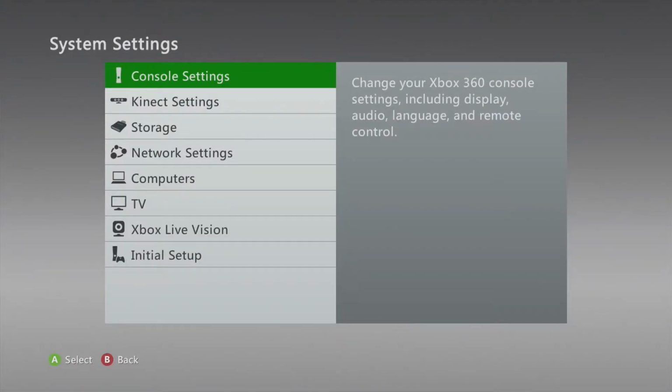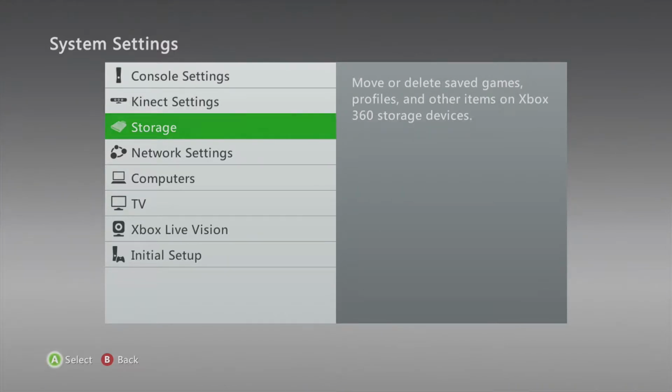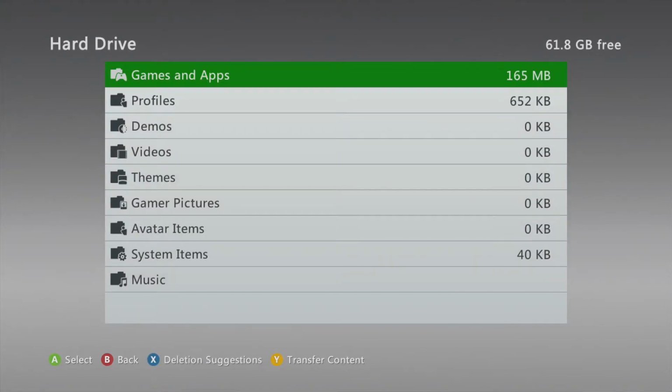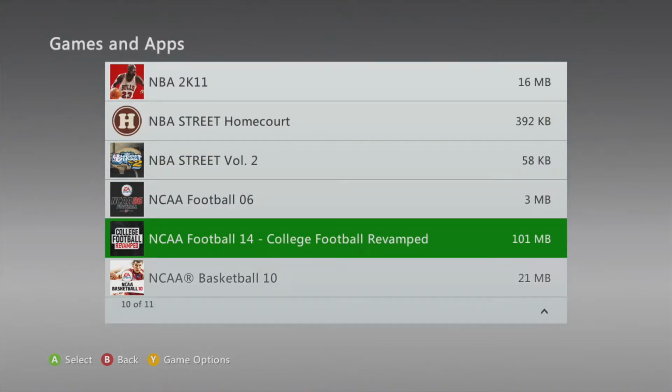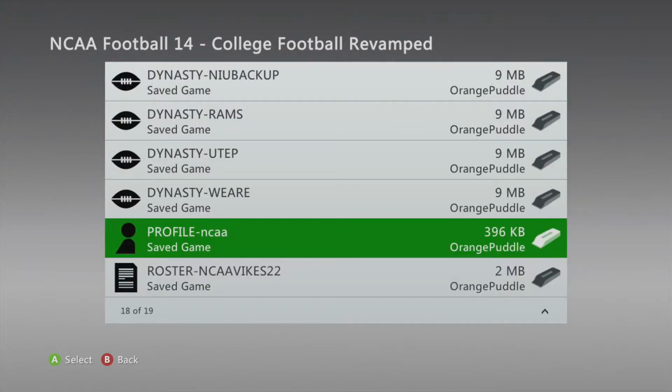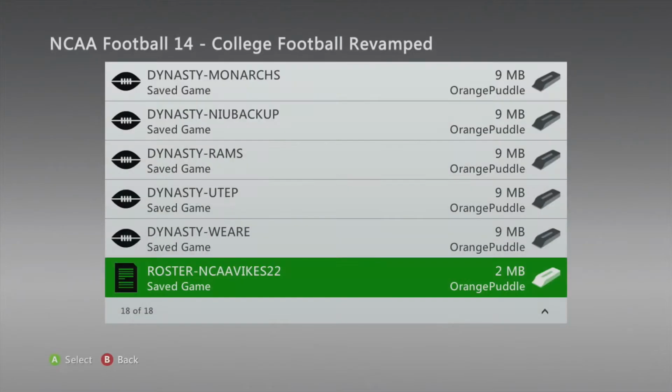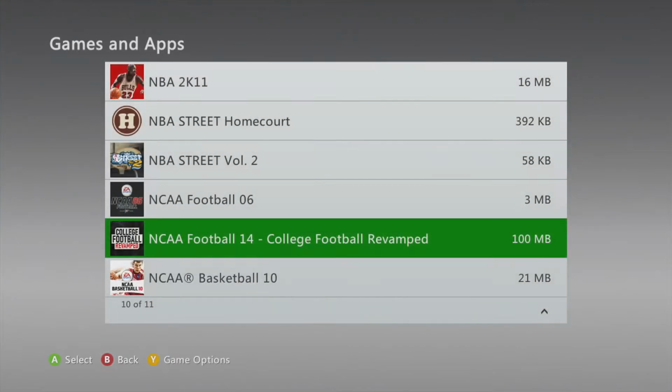So I just take my main profile that I play on with all my trophies and records, and I come up here to storage, go to my hard drive, or I'm guessing most of you play off your hard drive, come to games and apps, find Revamped, find your profile, likely called profile NCAA, and just move it to your USB. That way you're not making a totally new profile. You're not worried about copying stuff. Just one profile moving back and forth, way easier that way.